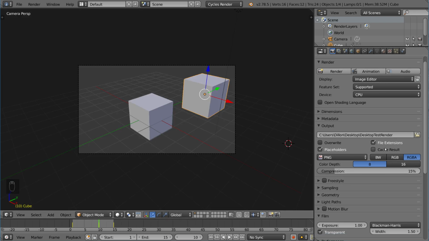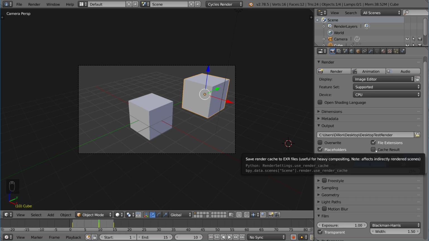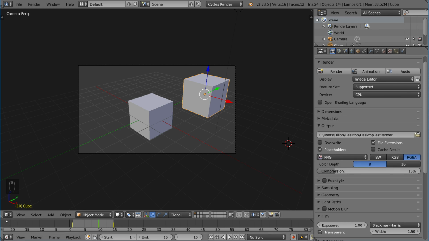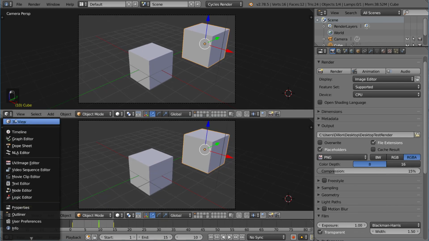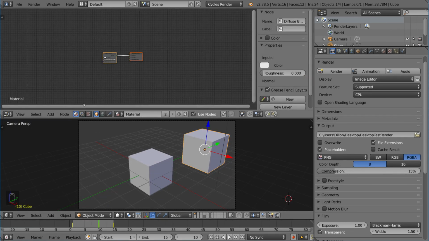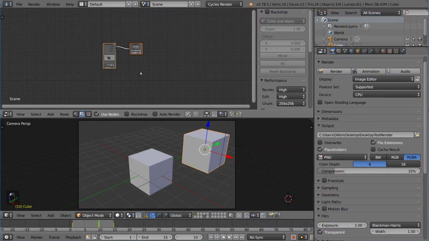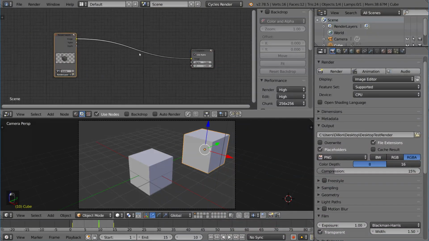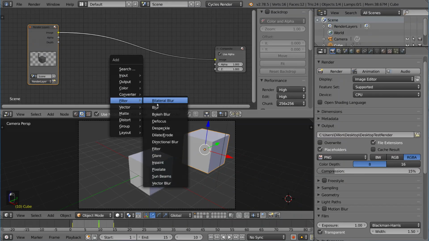Now we also have this checkbox called cache result. Cache result means that it saves out the render cache to an EXR file in a temporary location so that the compositor, whenever you render something, works a little bit faster when it's really, really heavily composited. So if you have the node editor over here, we'll just go ahead and open up the node editor real quick to show you. The node editor has compositing. You can actually use nodes. You have a bunch of render layers here maybe, and you might be like, oh, I want to add a blur or whatever.